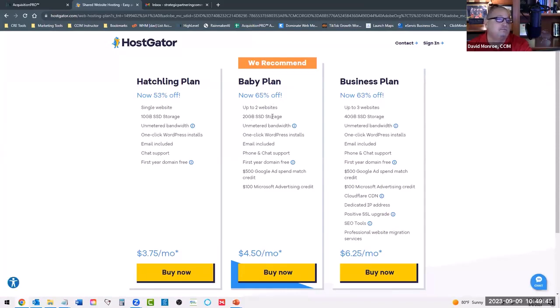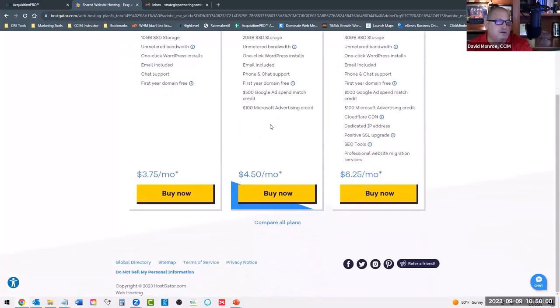So you can get up to 2 websites. You've got 20 gigs of storage, but you don't need any more. You only need 1 website. Okay. And if you buy it for 3 years, you're going to get 65% off. So let's go to buy now.